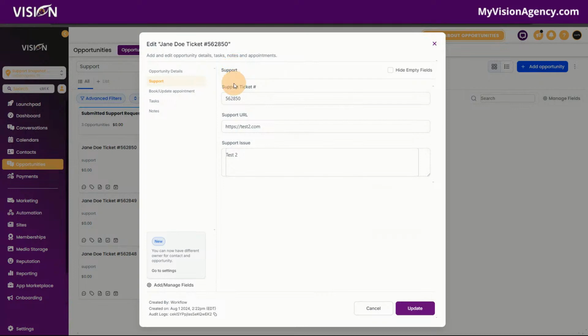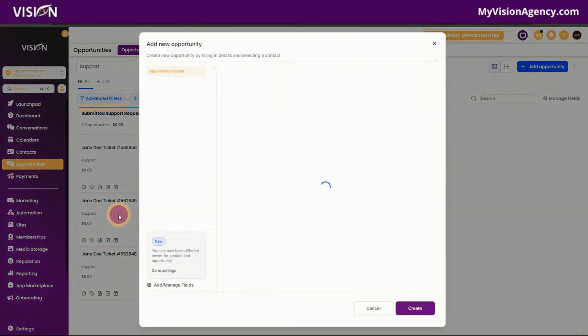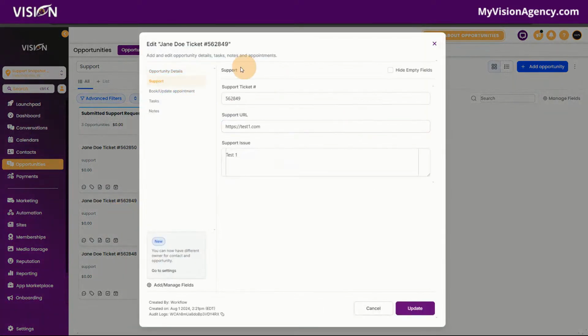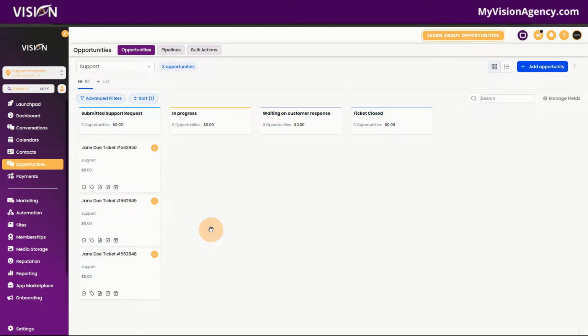Okay, so we have the second ticket, and that's what the information will be here. And then if we click on the first ticket and we go to support, then you'll see that has its own ticket number, the support URL for the video, and then the issue from that specific support ticket. Okay. Now, how do you start with all of this?